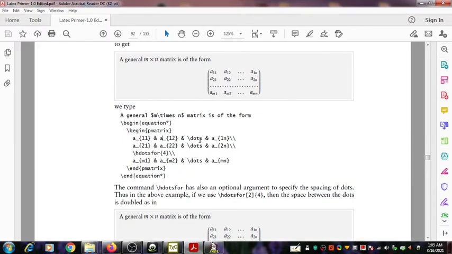After that, you can see another element in a new column, so you have to use & again to say that you have to go to the next column, and then in the last column you have a_{1n}. So you type a as usual, as an ordinary letter, but after that you have to put an underscore symbol, and then in curly brackets you have to type 1n, because that comes as the combined subscript.